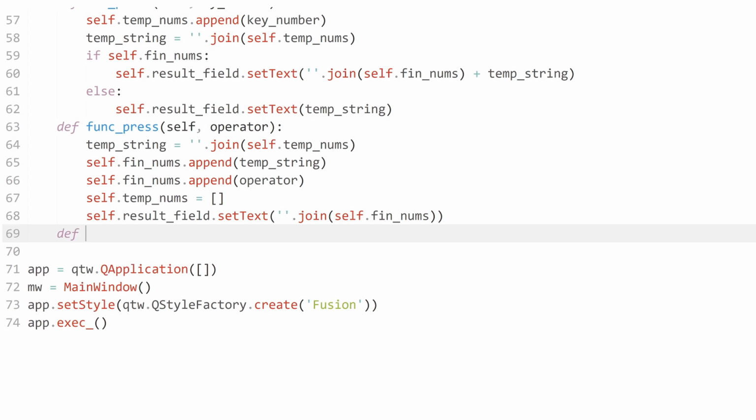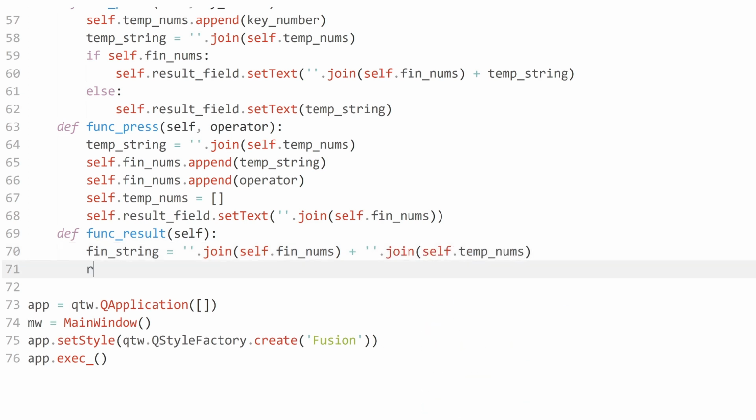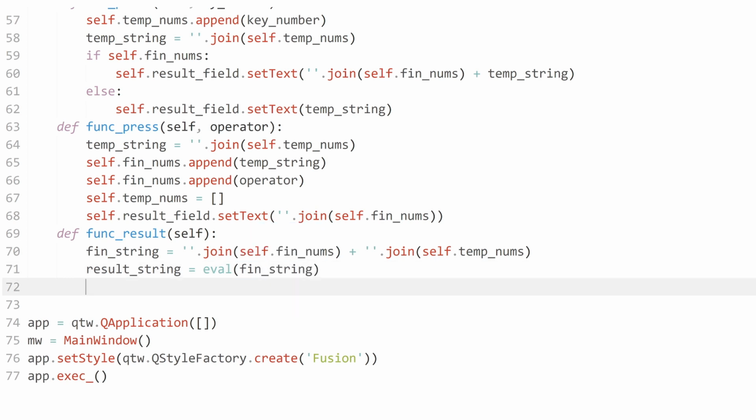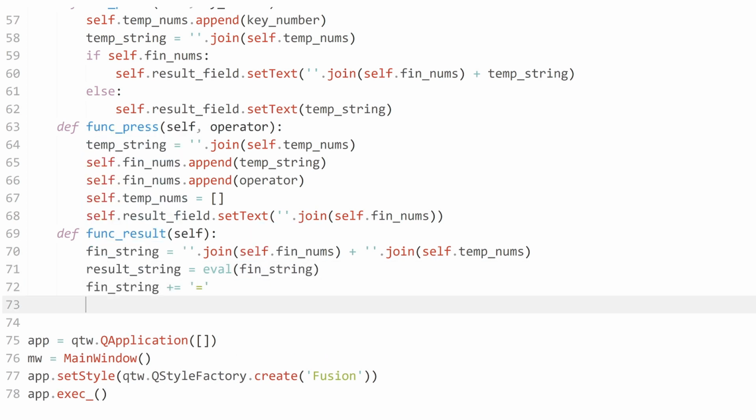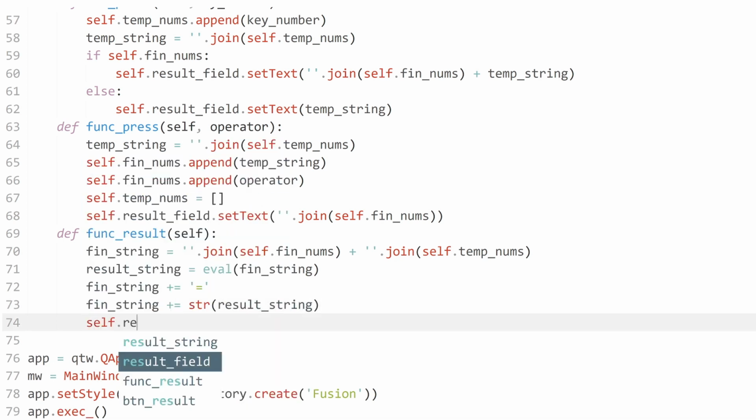And to calculate the result field, I work on the func_result method. This one only takes self as the parameter. It first takes in all the elements from both lists and turns it into one long string. I will pass it into a variable I will call fin_string. And then I create a variable I will call result_string. This one will get the result of the previous string. So eval fin_string. And on the next 2 lines, I add an equal sign and the result of the original string. And then I display the result in the result field.